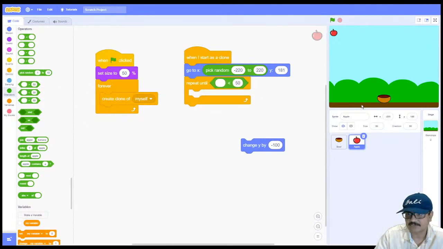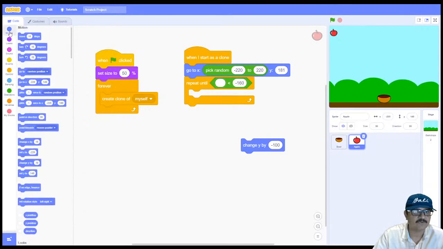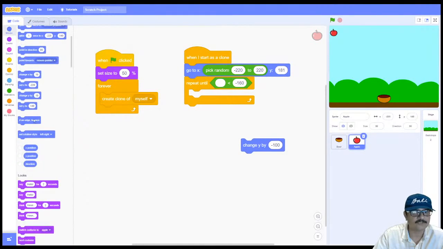And because at the bottom of the stage the value is not 50, I am going to say repeat until the value of y coordinate is less than minus, let's experiment, I do not know the exact value, I have just calculated this logic, minus 160. Let's do that. And which value is less than minus 160? The value of the y coordinate. So we go to the motion category and bring the y position here.